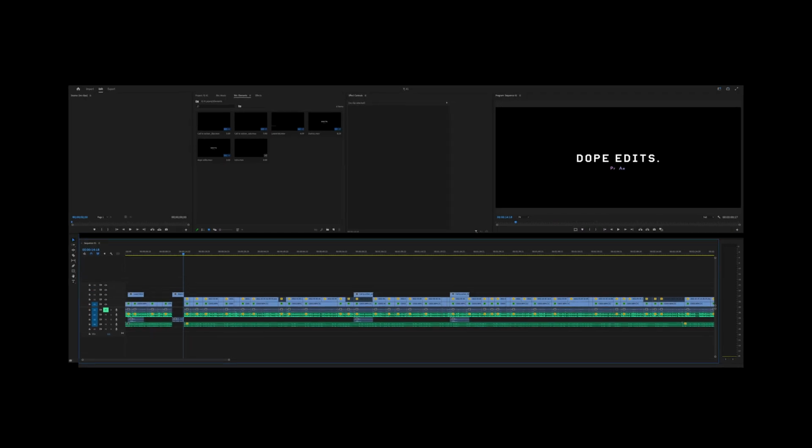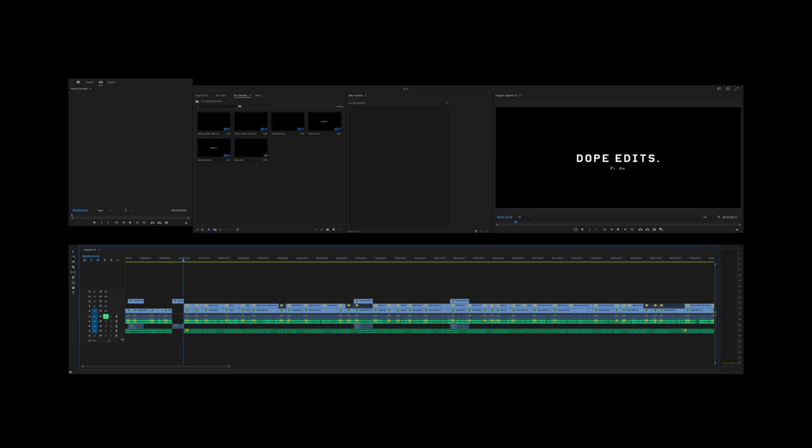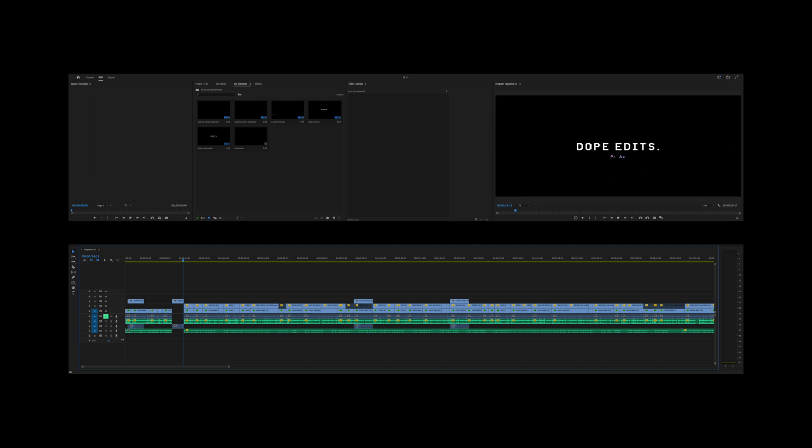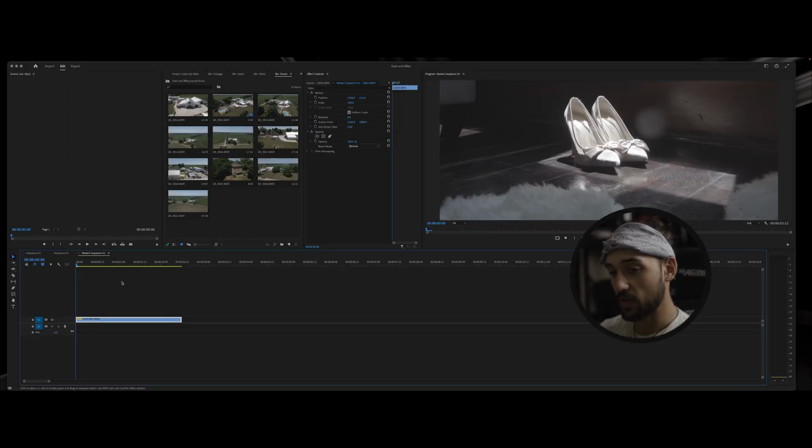For reference in Premiere, my timeline is here. My toolbar is here. Here's my source panel. My project and effects windows are going to be here. Here is the effects control for that, and finally the preview window. So now that you have the layout of Adobe Premiere, here we are.